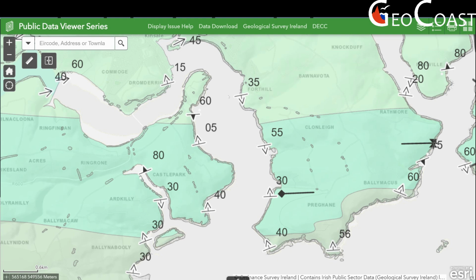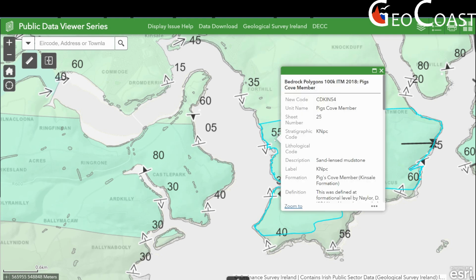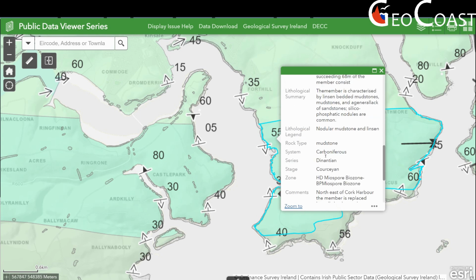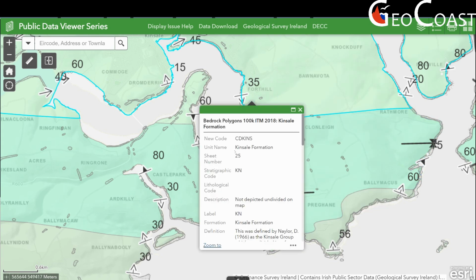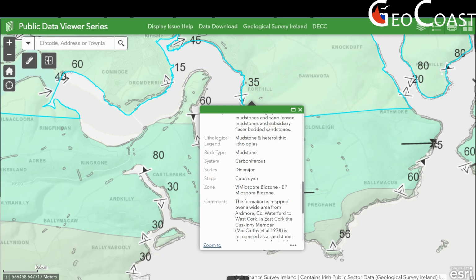And earlier on I made a mistake. Actually, most of the rocks in the Kinsale Harbour area are of Carboniferous age, and represented mostly by mudstone. But here, if we click, for example, on this layer, we can see that it's represented by sand-lensed mudstone, which is of Carboniferous age. Likewise, the rocks on which Charlesford is standing belong to the Kinsale Formation, and these rocks are also of Carboniferous age, and mostly the rock type is mudstone.